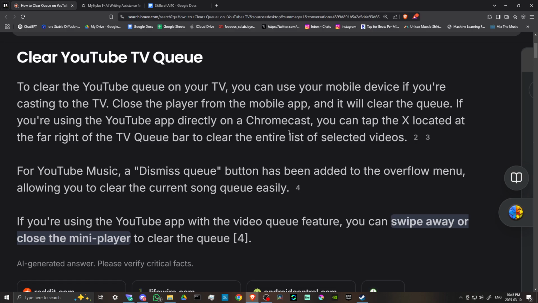If you're using the YouTube app with the video queue feature, you can swipe away or close the mini player to clear the queue. And that's all there is to it.